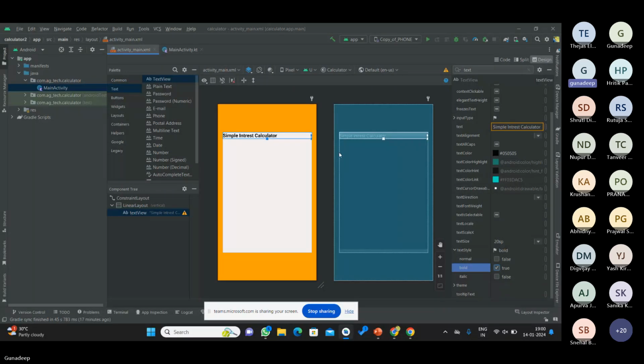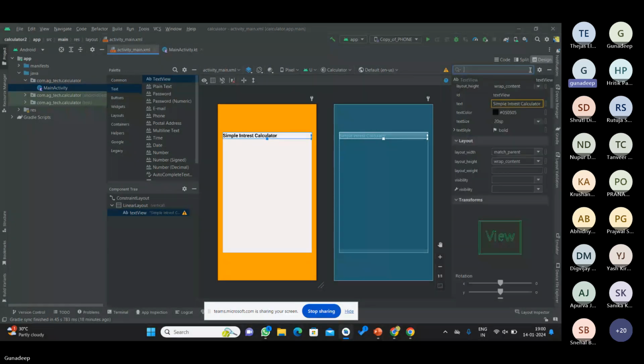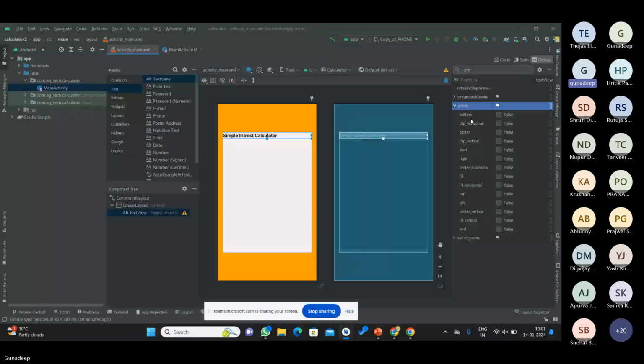And see, it is not center, right? In order to center the component, you search for the gravity option. There you will find the center option. Tick on that, change the boolean value from false to true. Fine. We have got the heading simple interest calculator.